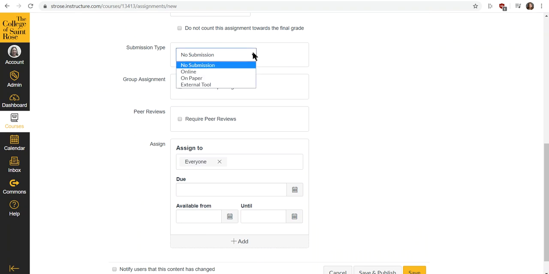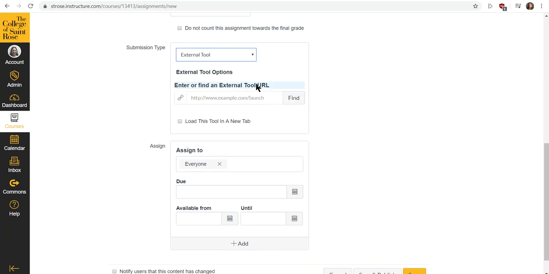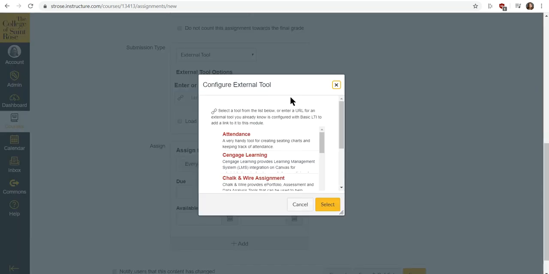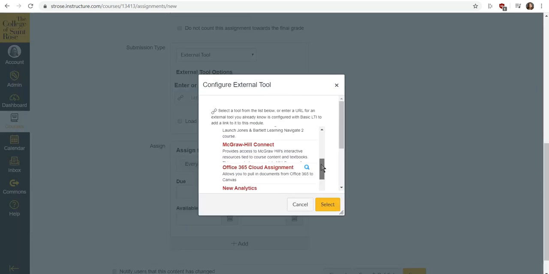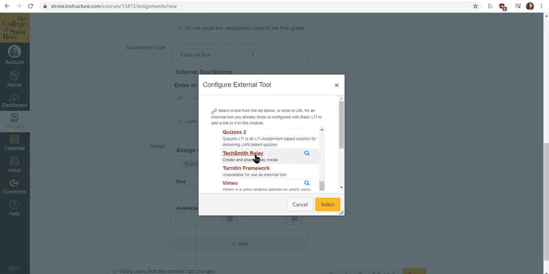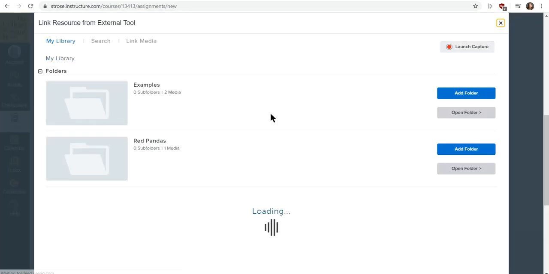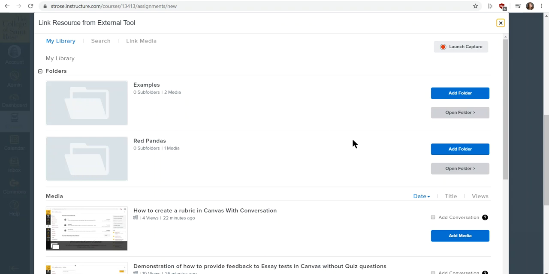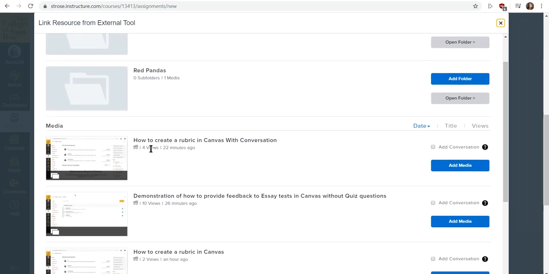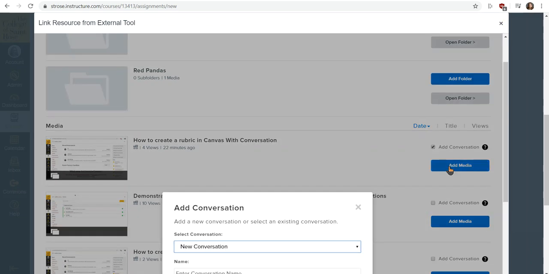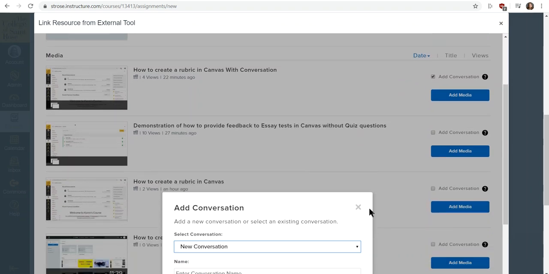My submission type will be an external tool. I will find that external tool in the scroll menu, and it's going to be Techsmith Relay that I want to click on. It will link to my Relay library, and I'm going to select how to create a rubric with Canvas with conversation. I'm going to click the checkbox here that says Add Conversation. Then I'm going to add media. Add conversation.